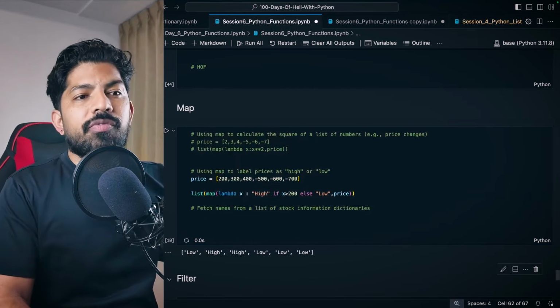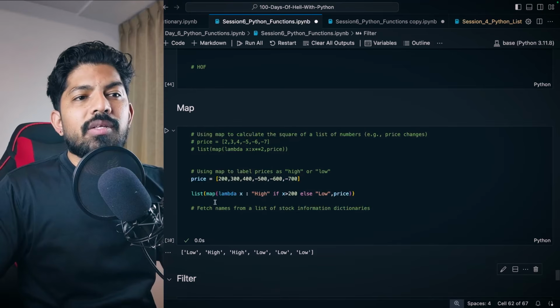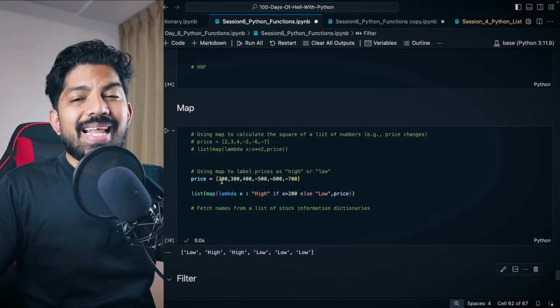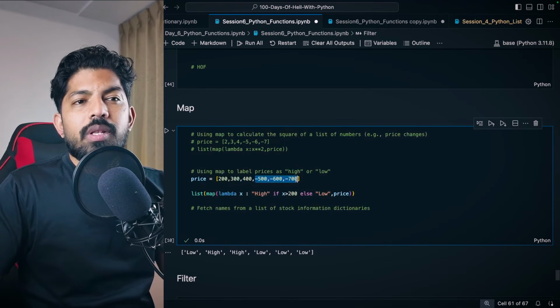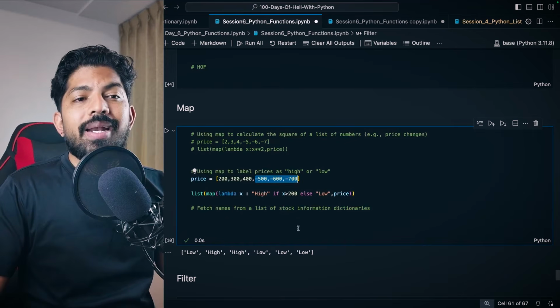And when we hit shift enter, we can see that the first value is low because it is less than 200. The second, it is greater than 200. The third is also greater than 200. Then we have last three values which are negative values. So of course these will be labeled as low.